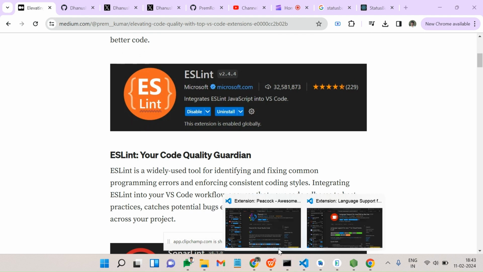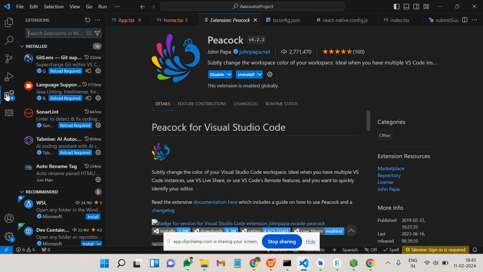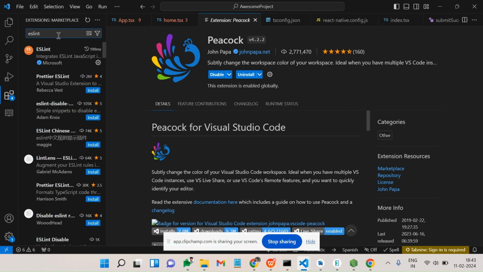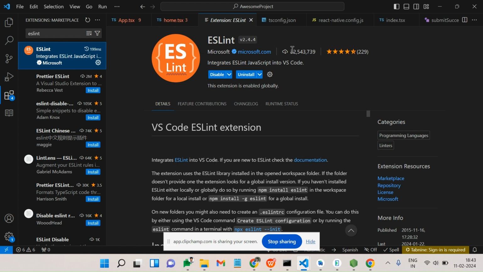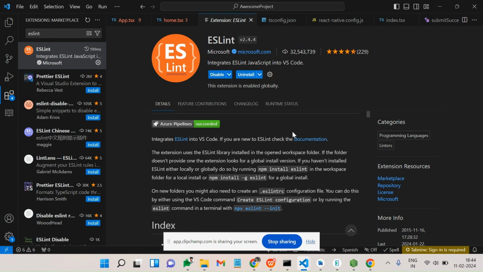So simply go to your VS Code, then go to the fifth icon, Extensions. You just type ESLint here. So this is the first one. You can see around 32 lakh downloads. It's simple to use. You just click install.